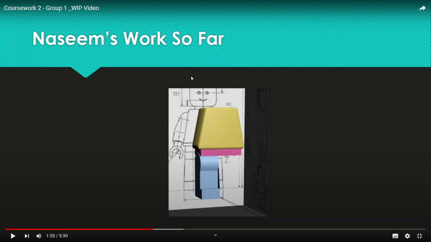Then we move on to see some of Nassim's work. As you can see, he's made half of his character for the Lego model. He's almost finished from what I can see. He just needs to duplicate the legs and make the arm and the head, but he's almost finished with the actual character. Once he just needs texture.